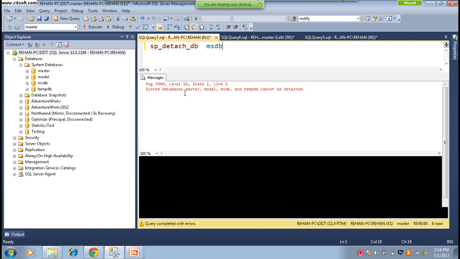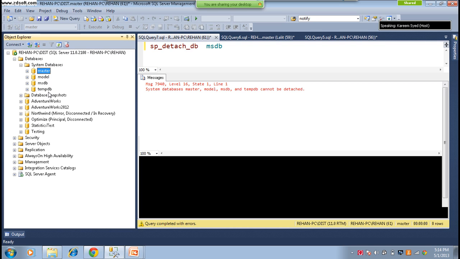But actually remember, we can detach system databases also. Currently the SQL Server database engine is using these databases, that's why we can't detach. But explicitly we have to ask the database engine, you don't use system databases, I want to detach. If you ask explicitly, then it will allow you to detach. And moreover, master and tempdb are compulsory databases for every instance. We can't detach these two databases.